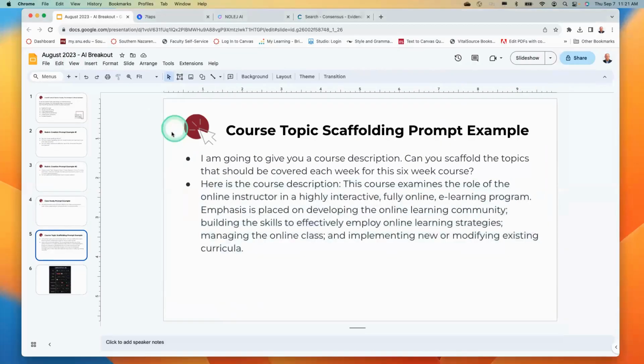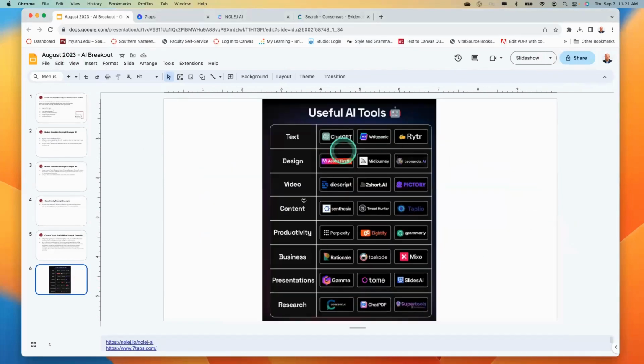In this particular session, we weren't just going to focus on ChatGPT, but I located this infographic months ago. And in this infographic, it gives a taxonomy of different types of tools from design to video, productivity, presentations, and research. And these are all examples of tools that have AI built into them to help the end user use AI in that tool.